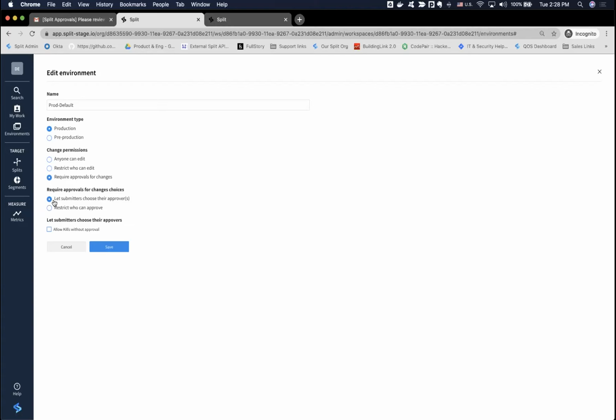But I think what I really want to do here is actually restrict who can approve. So I'm going to go ahead and say, I want to make sure that it's only my administrators that have the capability to approve and really make any change in production go live to my customers.